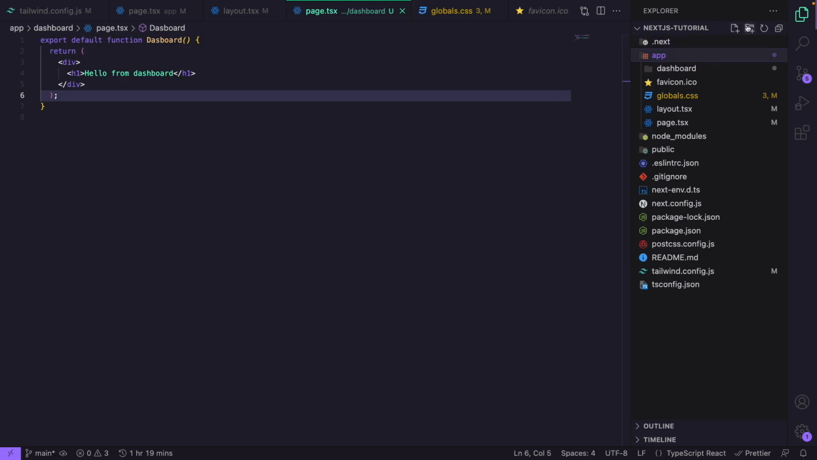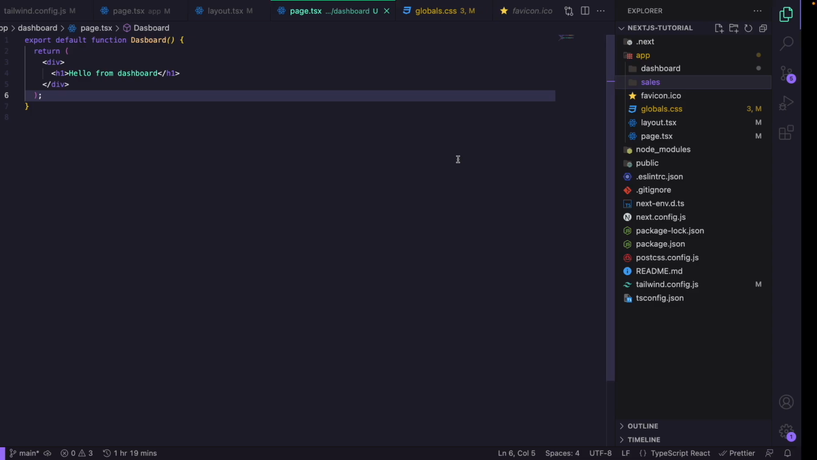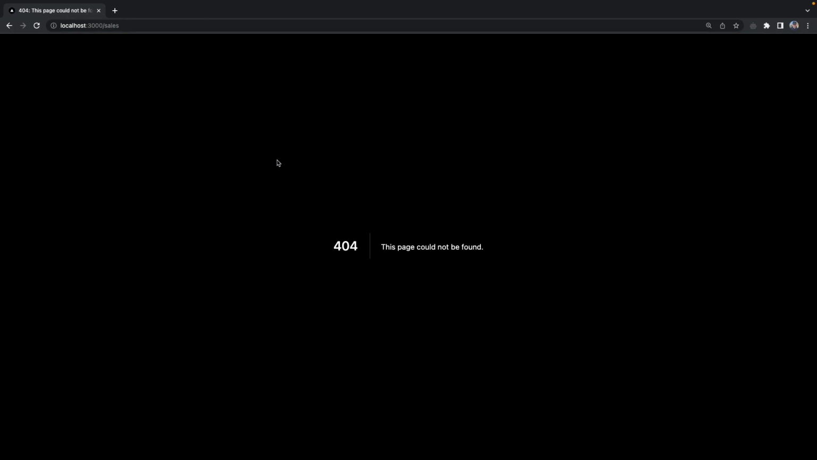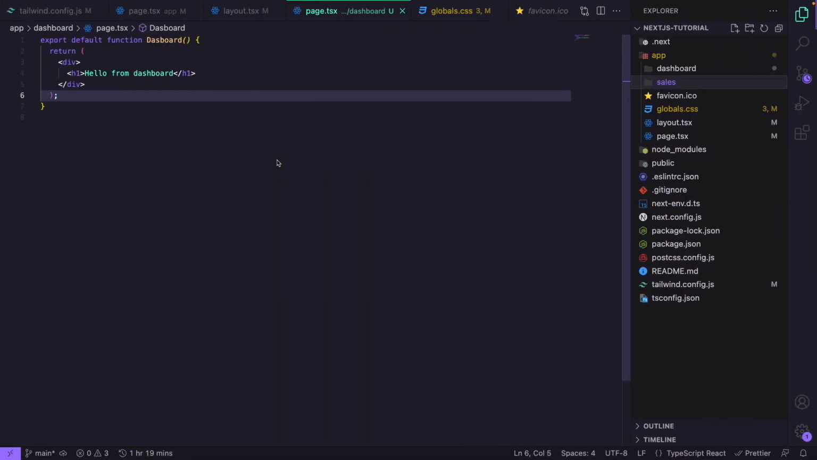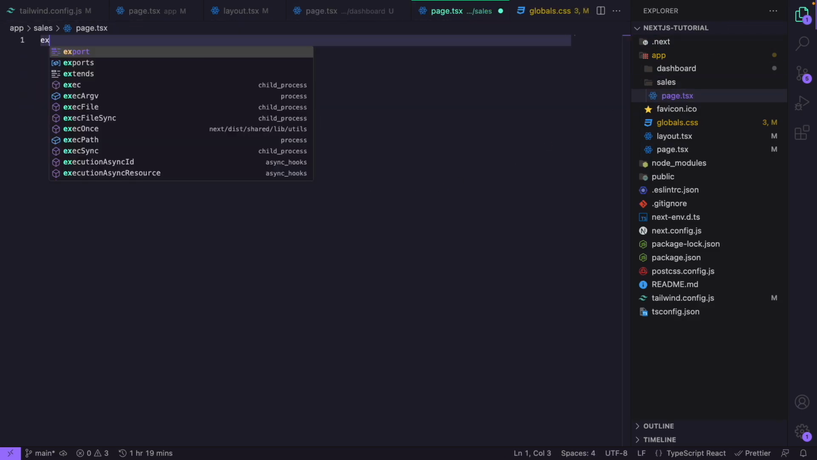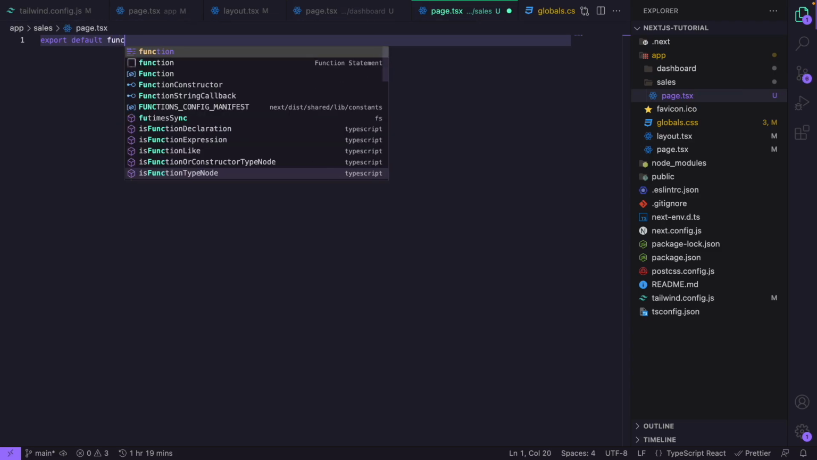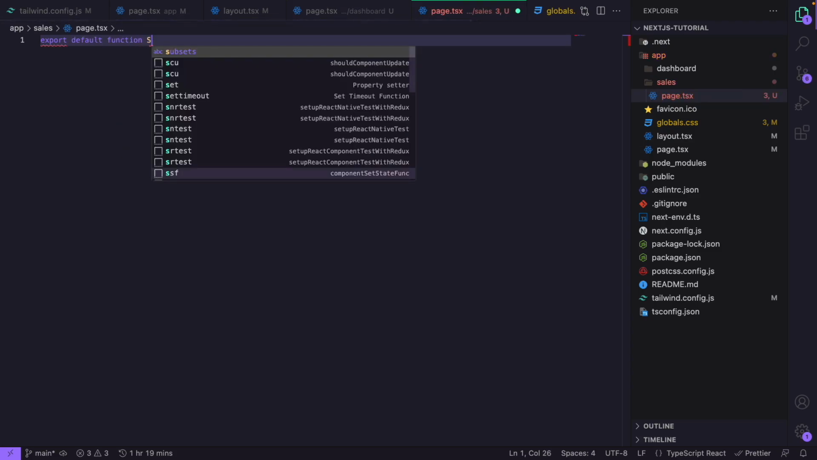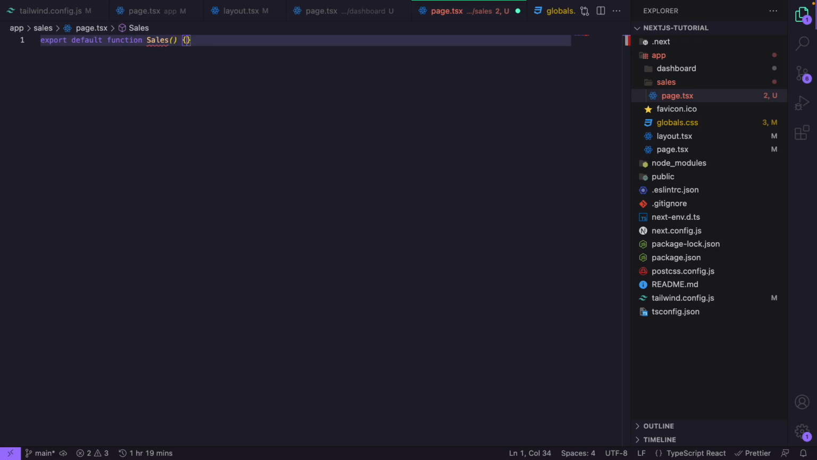If I now go into the app folder again and let me create a new file called sales, and if I now go back and go to localhost 3000/sales, you'll again see a 404 not found. Why is that again? That's because we haven't created a new page.tsx file. So inside of the sales folder, let me create a new file called page.tsx. And right here again, you will have to do an export default function, give it a name of, let's say, Sales, and let me open that function.